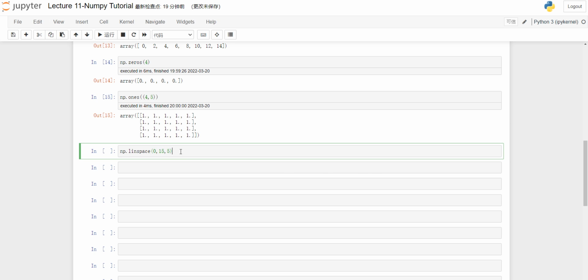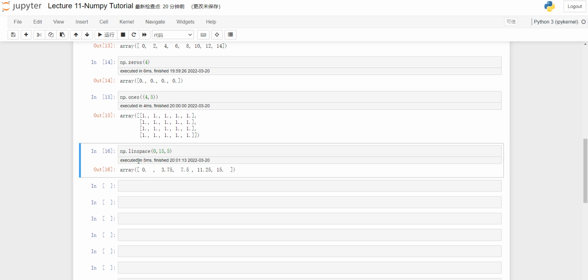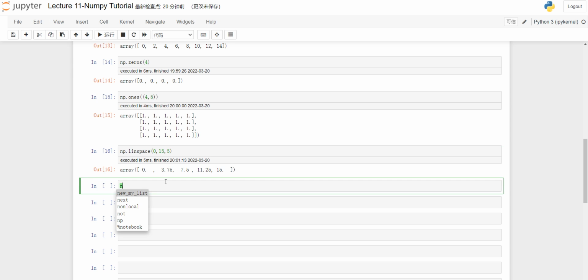Let's see what happens. You can see it gives us a vector that starts from 0, because you gave it 0, and it ends at 15. It ends at 15, and it has 5 elements: 1, 2, 3, 4, 5. These 5 elements are evenly distributed, and this is why it is called linspace here. Okay, and let's try another one.